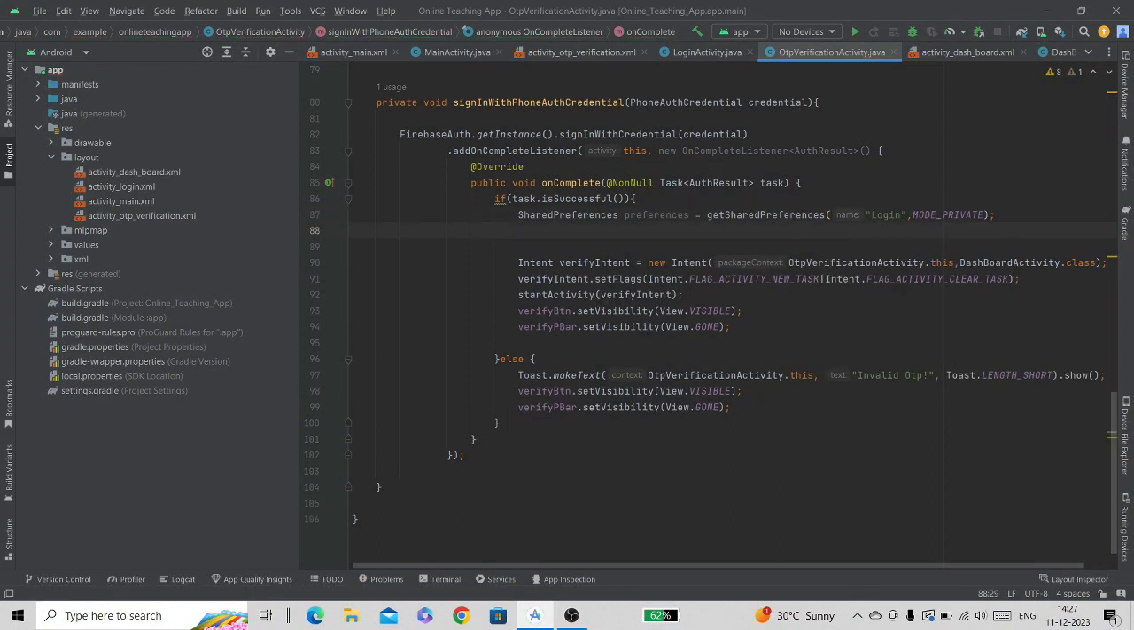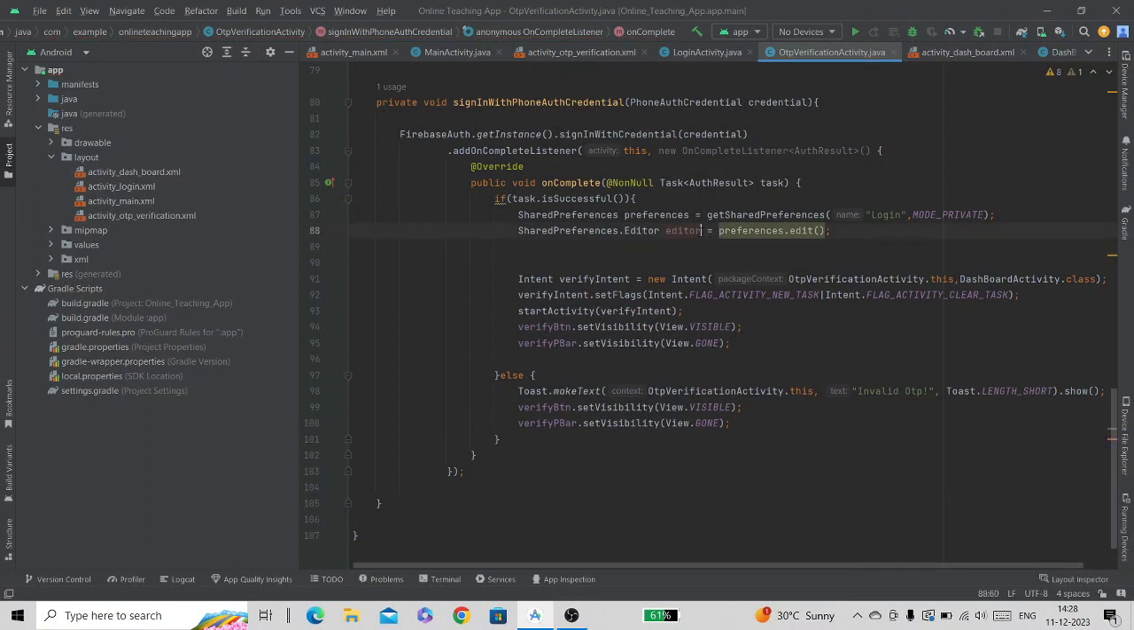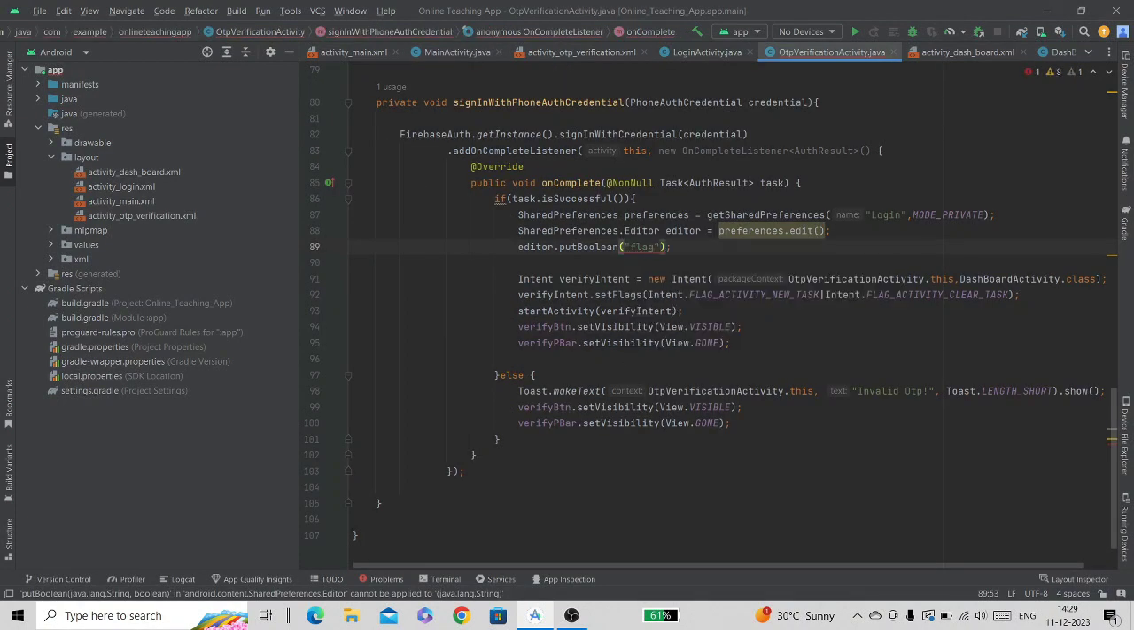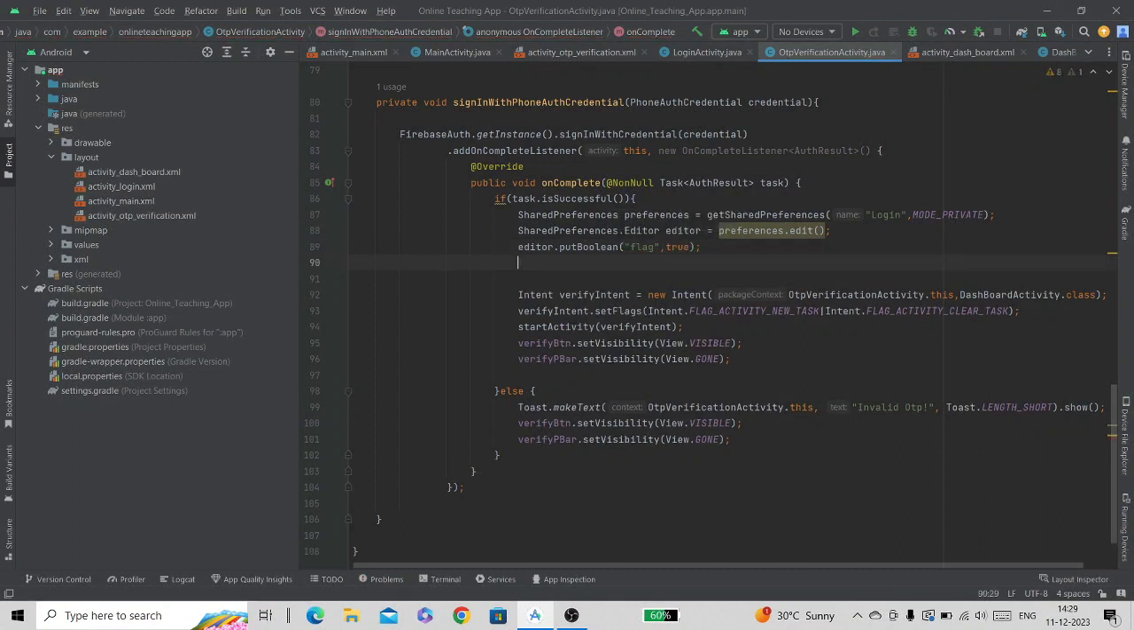Now to change the boolean value, we need to create a SharedPreferences editor. SharedPreferences.Editor editor equals to preferences.edit(). Now with the help of this editor, we will change the boolean value. editor.putBoolean. Now this putBoolean method will help us to set the value to true. Give the semicolon, and inside this bracket we will pass the key which we have given previously in getBoolean method. So we will copy the same key from this MainActivity and paste it here, and then we will set the value to true here. We will use editor.apply method to apply these changes.